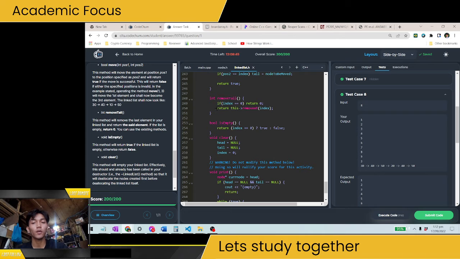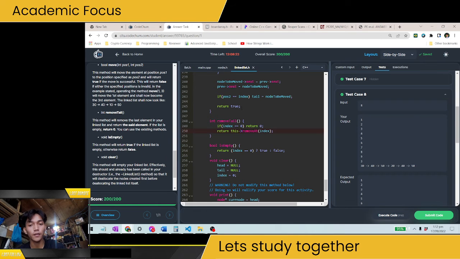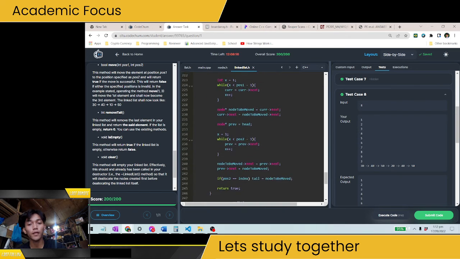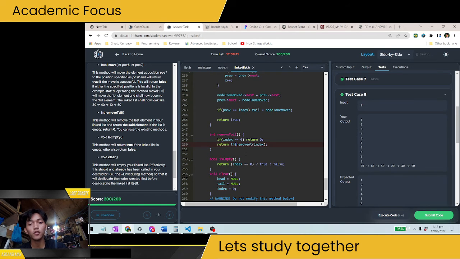So for example here, what we did is if our index is equal to 0, we don't have any node there. We'll just be returning 0. But if that's not true, since we will be removing the tail, we will just return this function, which basically calls the global variable here. We can just use remove at here, because remove at was already at the top of our code, but just to make sure, we'll be using this arrow pointer, so that everything should be working.